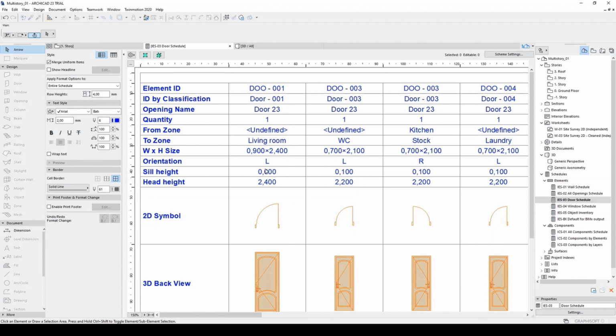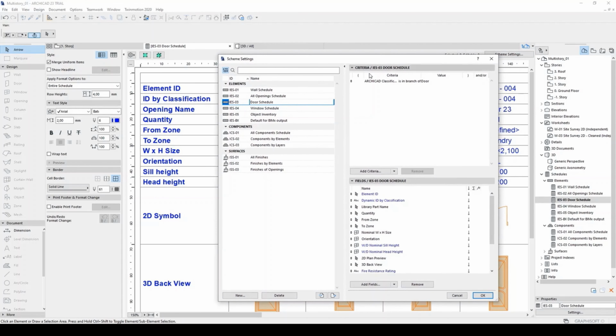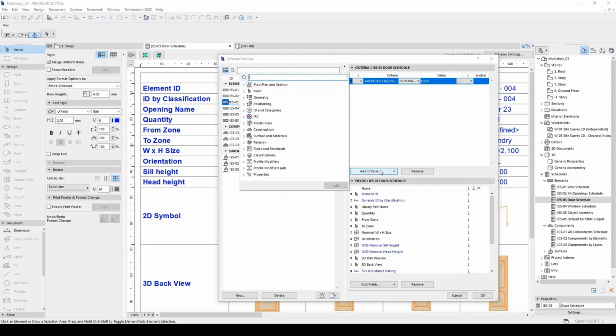So then, how do we create schedules? First, let's look at how they created this one. This is element based. First, you add a criteria. It's easy, you just say add criteria. It's basically filters. When you click add criteria, there are many options.